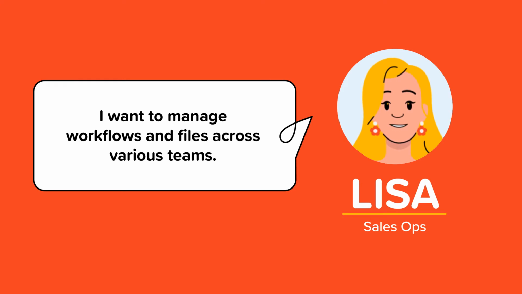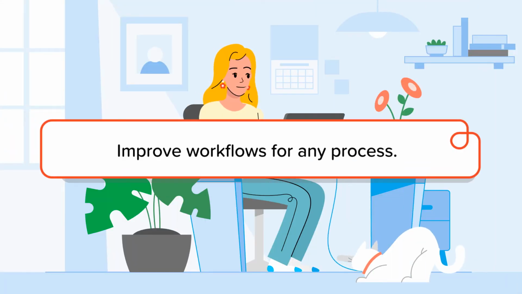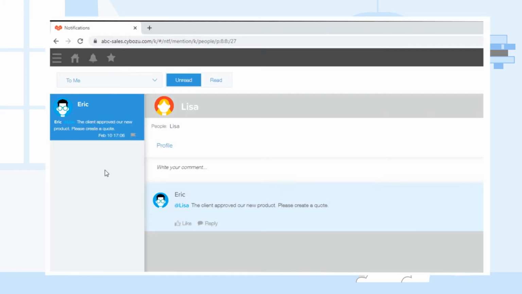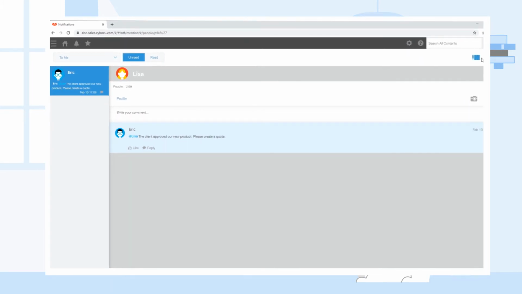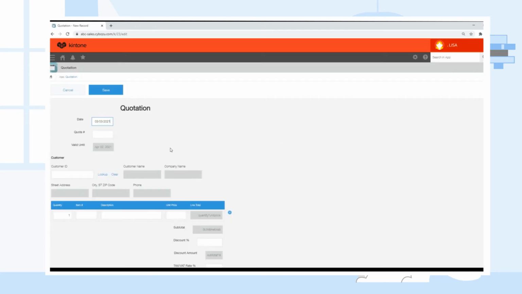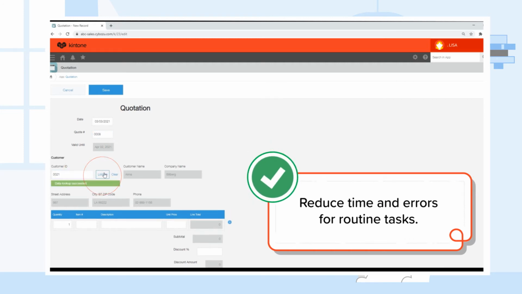For Lisa, managing workflows within her team and other departments on paper, Excel, or email is time-consuming and can lead to some mistakes. But now, thanks to Kintone, Lisa can improve workflows for any situation. For example, during his client meeting, Lisa's colleague Eric receives a request for a quotation and immediately sends Lisa a message, asking her to create a quote. Lisa can do this by opening up her team's quotation app and filling in the required information.